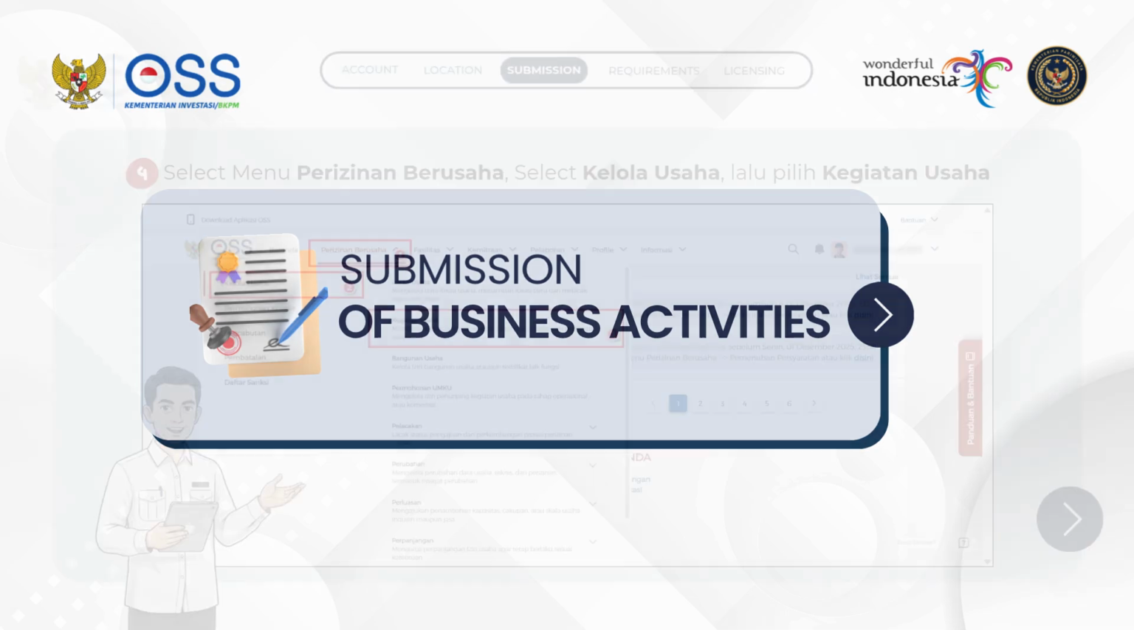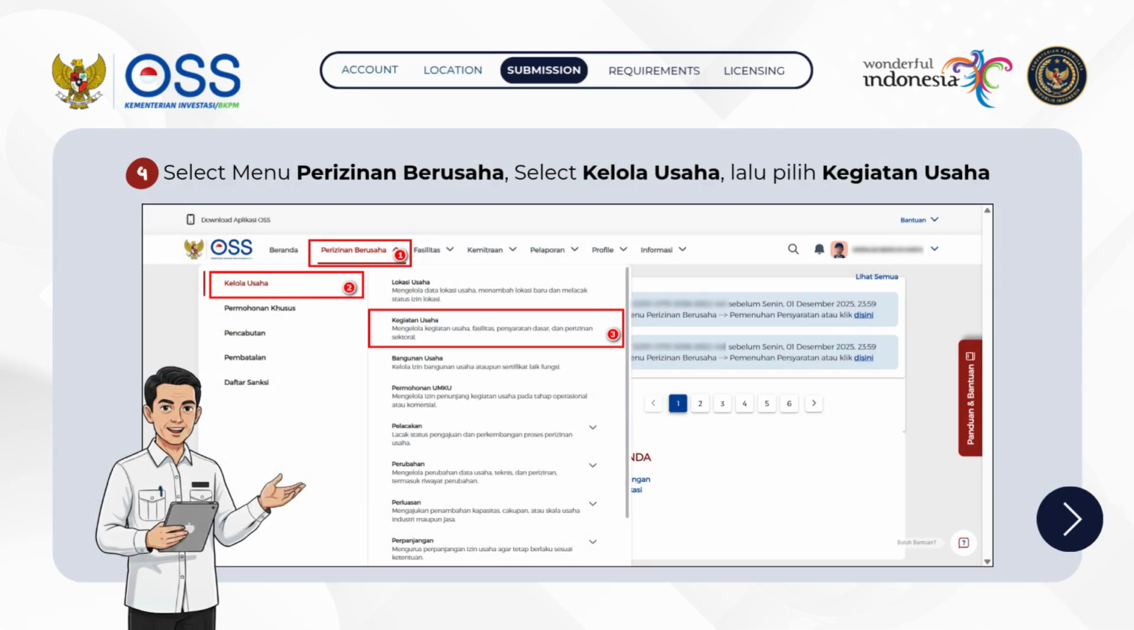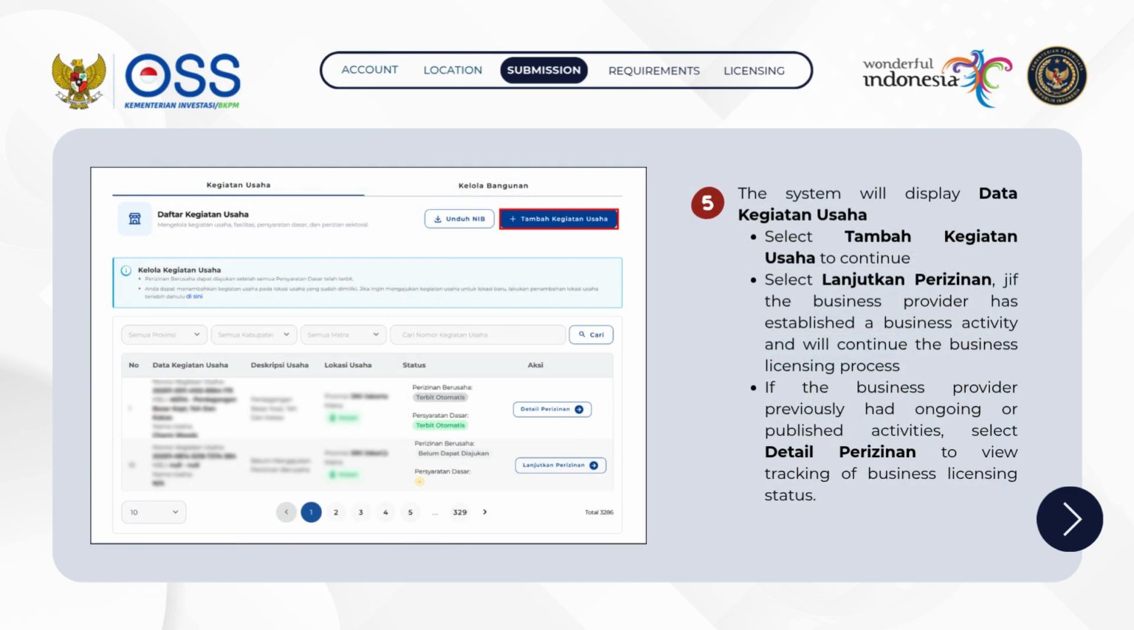To apply for a business activity, please select the menu of Parazinin Berusaha, then choose Kelola Usaha and select Kegiatan Usaha. Then the system will display the data Kegiatan Usaha or business activity data. Select Tamba Kegiatan Usaha, then choose Lanjutkan Parazinin if the business provider has already created a business activity and wishes to continue the business licensing process.